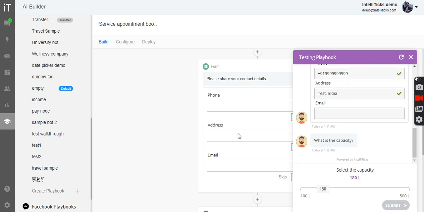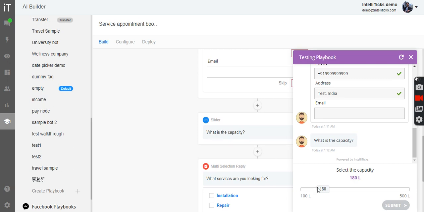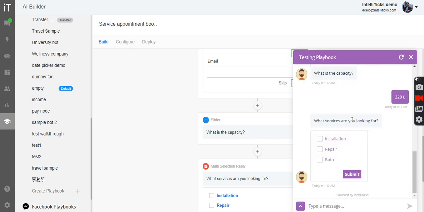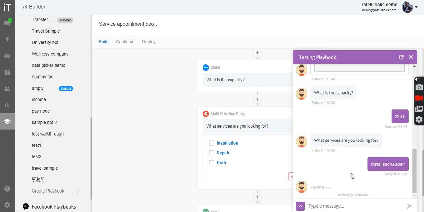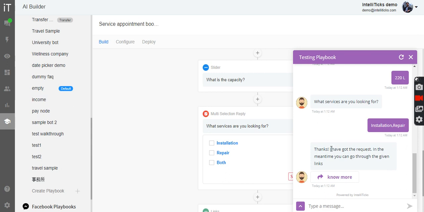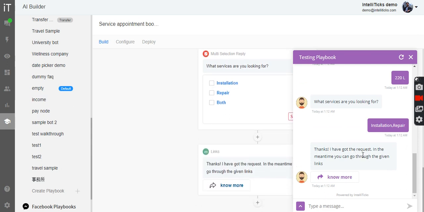And now it is asking me the capacity. So you can see I have created a slider. As I can slide through, I am able to select the capacity. So let's say I select 220 liters. And now what service are you looking for? So I have got these check boxes. Here I can select multiple options. So let's say I select both options and submit. And now it has ended with this. Thanks, I have got your request, and here is a link. I can click on this link and it will open this link in a new tab.